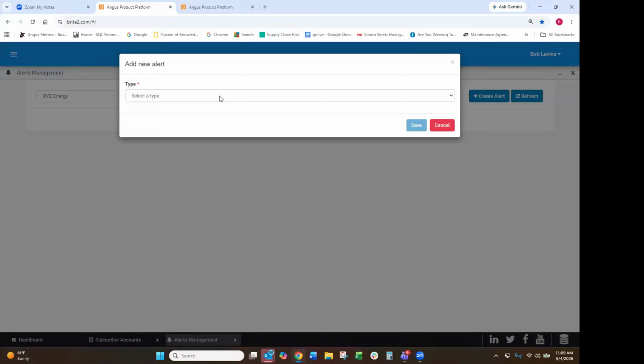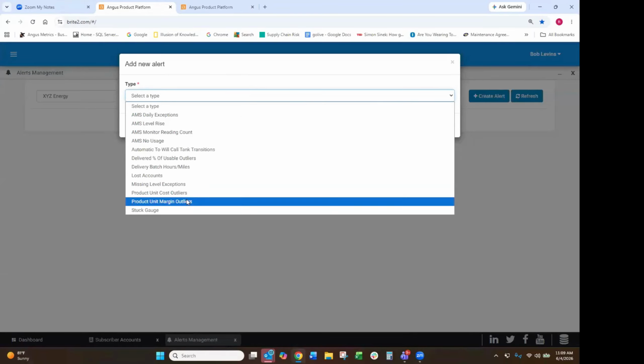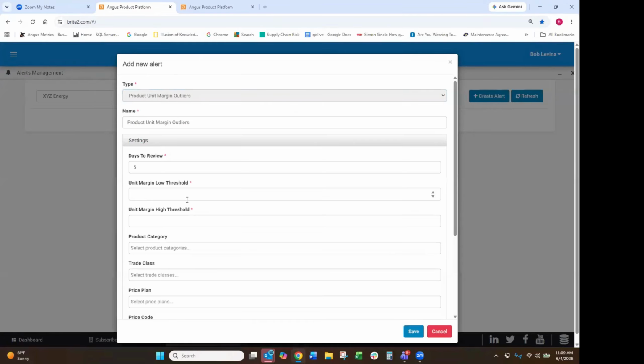I'm going to select first margin outliers, product unit margin outliers. Okay, so what we're looking for is you have standards for your margins, right? So say, for example, you're selling propane and you want $1.50 a gallon margin. Anything below $1.50 is suspect, right? So what you want to do is set up parameters, thresholds, that when any transaction is in violation of that threshold, it reports to you. There's no need to go into BRITE to do the clicking, to get to the column, to do the sorting. All you do is come to your alert widget, and it'll tell you all the people that are challenging your ability to make money.